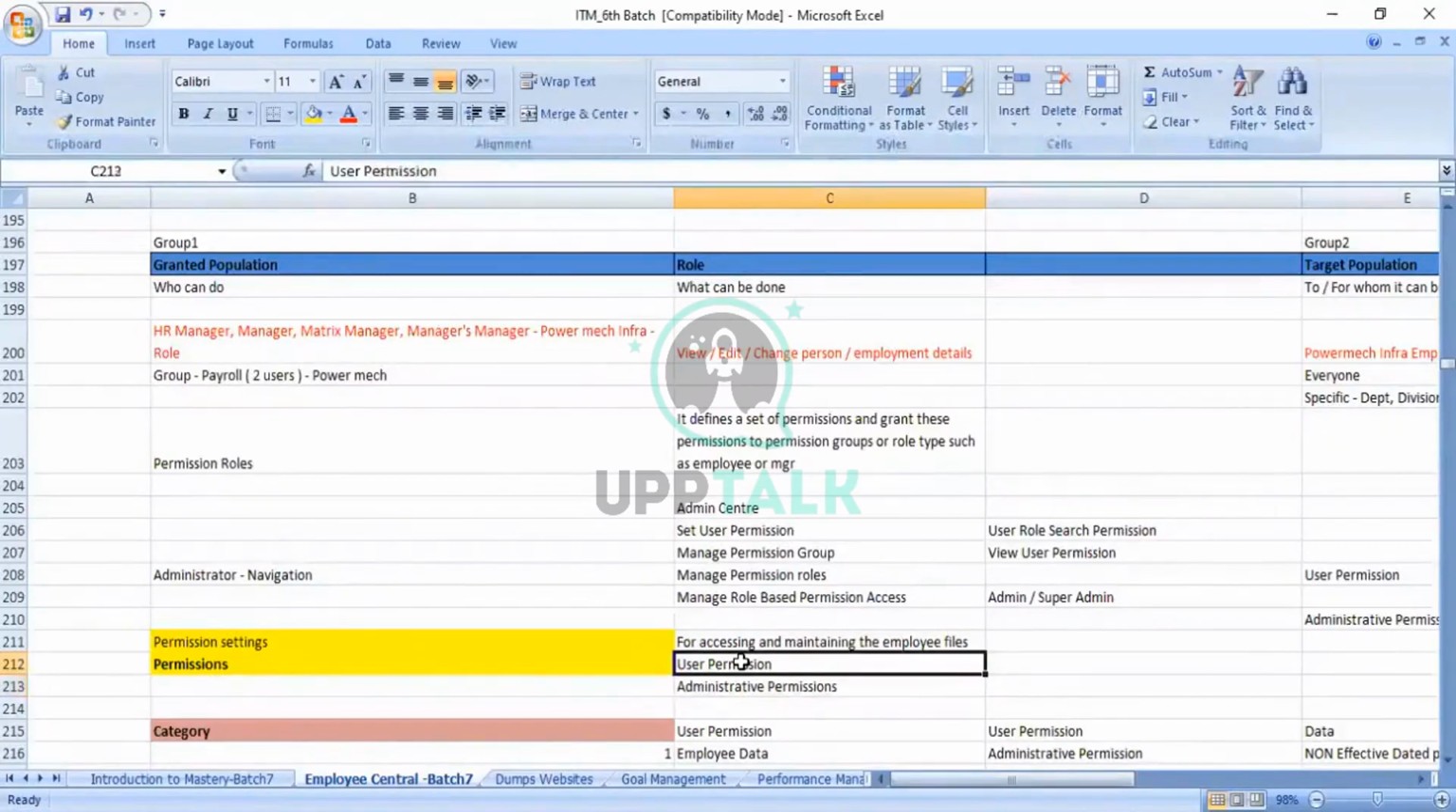Okay, so in both the sections you will find the equal categories. User permission, administrative permission, both will have all the categories, including module specific.